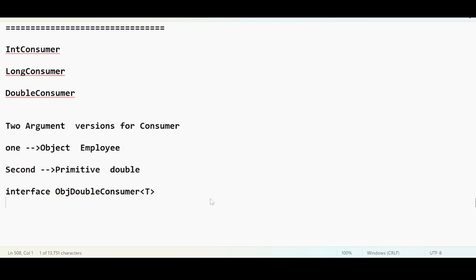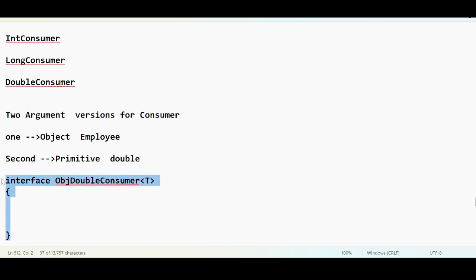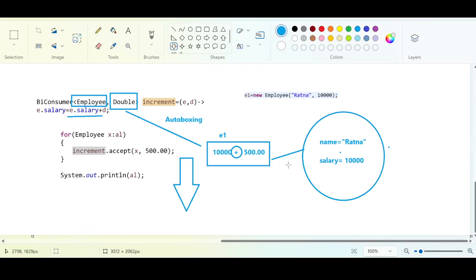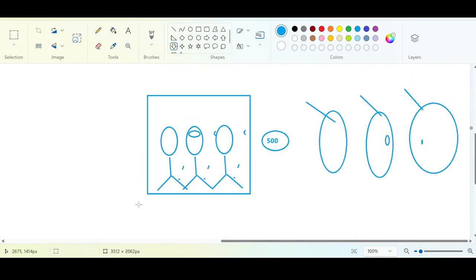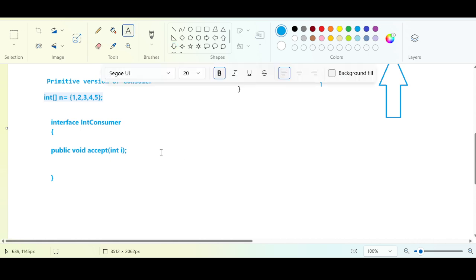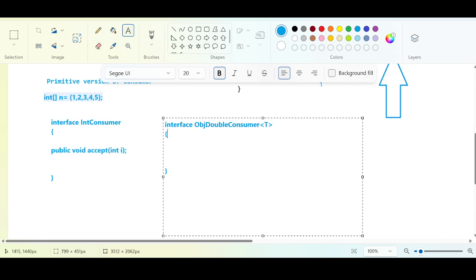Interface ObjDoubleConsumer. Let me put this in the paint screen for better visualization. We will see one example, and after this example, you are going to solve the remaining examples. The interface ObjDoubleConsumer has one abstract method, public void accept. This accept method is going to accept two arguments. One is of T type, object type, and the second one is of the primitive type, double. That's it.